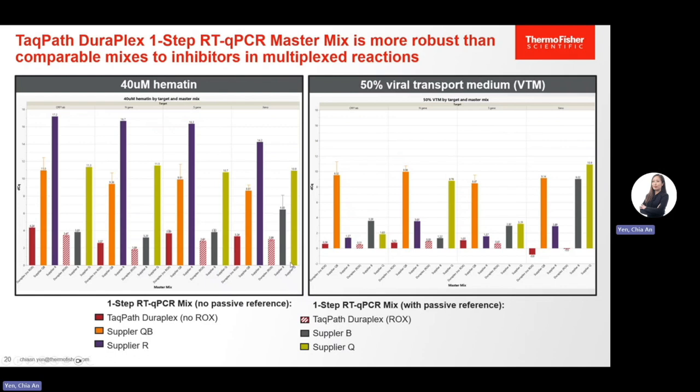So comparing all the different suppliers, you can see that suppliers R and Q have the worst performance when it comes to this multiplex reaction performance with our ORF1ab, S-gene, and Xeno targets. And our TaqPath Duraplex in no ROX and ROX, in red and white-red stripe, are the best in performance in terms of multiplexing when encountering inhibitor.